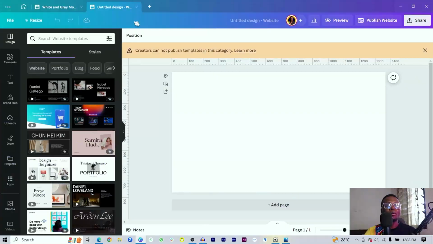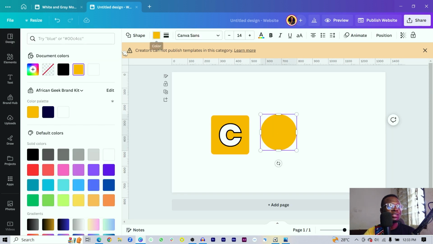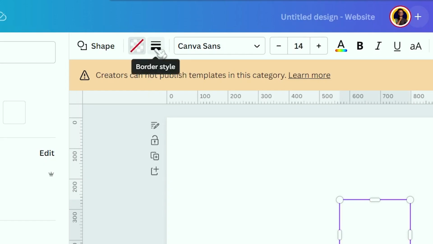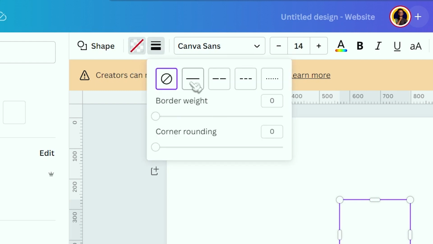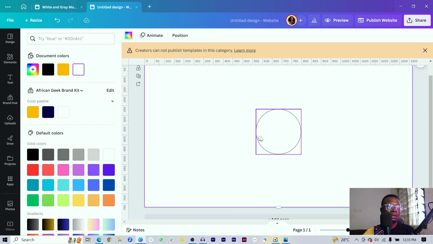Alright, so you can see we have our blank canvas ready to roll, and the first thing we're going to do is to press C on our keyboard, come into the color and choose no color, then come into the border style and make sure you are choosing the normal kind of border. Then with the border width, we'll just go for 2, or if you want, you can even go for 1, so that we have a thin border like this. Let me zoom in a little bit.